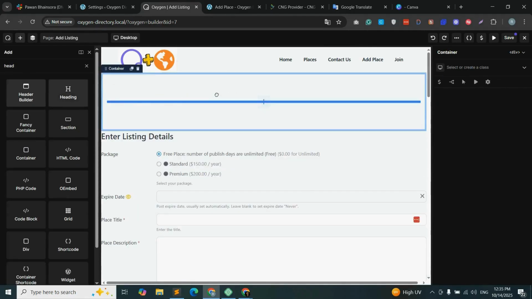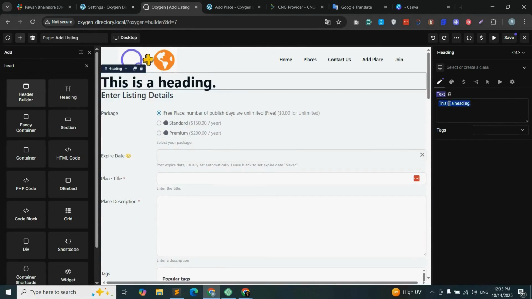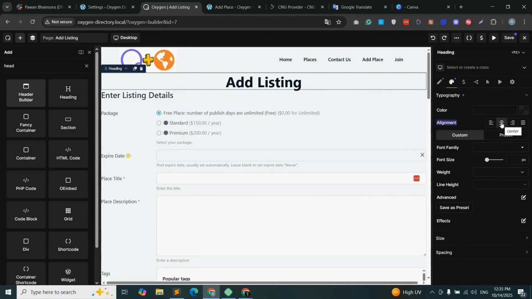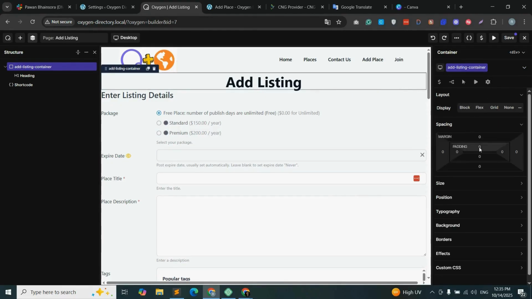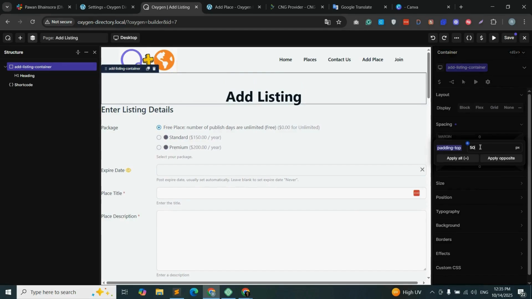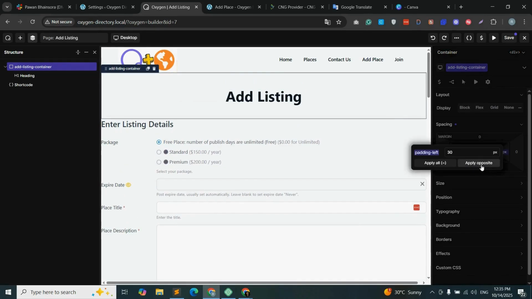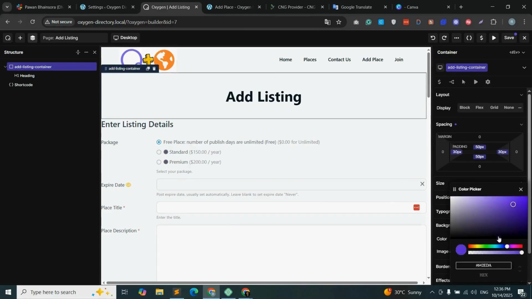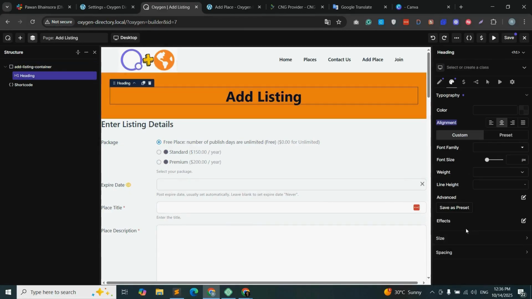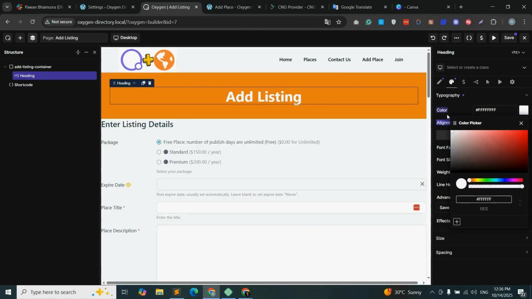Now we will be adding a heading over here, editing its name, add listing. Coming on to design, then typography, alignment center. Then coming back to the structure of the container, keeping the class name add listing container. Then spacing, top padding 50, apply opposite, and right and left also 30, apply opposite. Then background, choosing the color. Then again selecting the heading, keeping its color white.